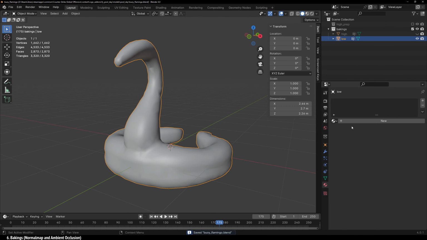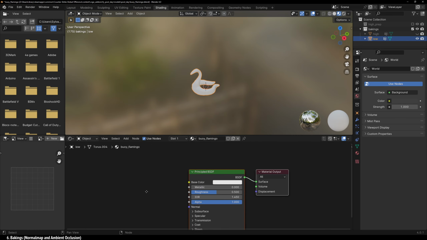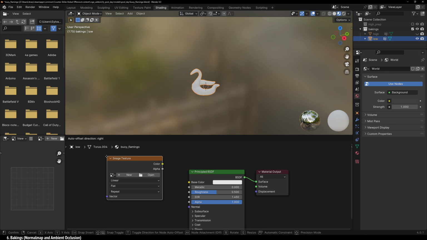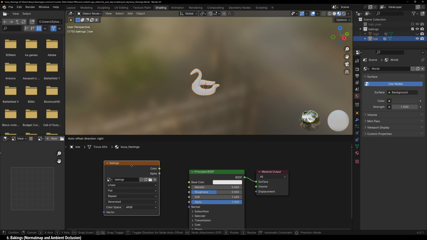Okay, we can now start working on our material. So I'll start by creating a material for the low poly mesh that I will name after my object. Then let's switch to the shading tab. In here, with Shift A, we can go in the texture menu and create an image texture node. I'll create a new texture that I'll name Bakings because it's the one I will use for my bakings. And I will use a resolution of 2K and disable the alpha channel.